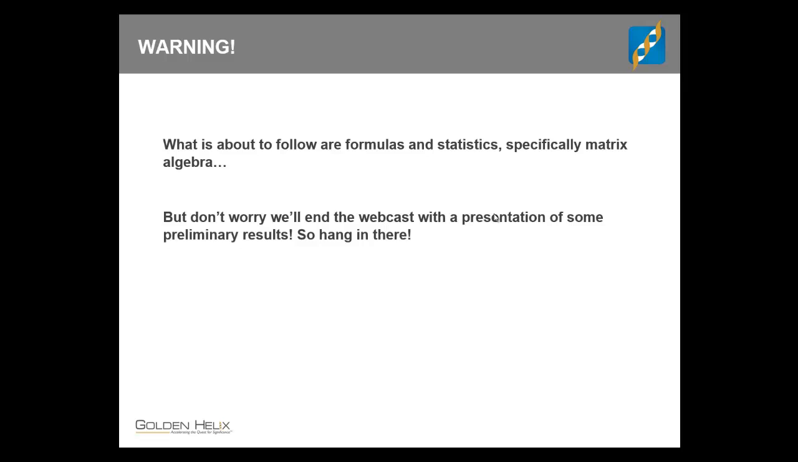I will use some pictures to describe the problem for those that are not familiar with rare variant collapsing methods, but after that I will be presenting the algorithms with the formulas used. So if matrix algebra is a little bit frightening to you, don't worry. After we work through the details of the method, I will present some preliminary results and comparisons, again, comparisons between KBAC without the random effects component and KBAC with the random effects component.